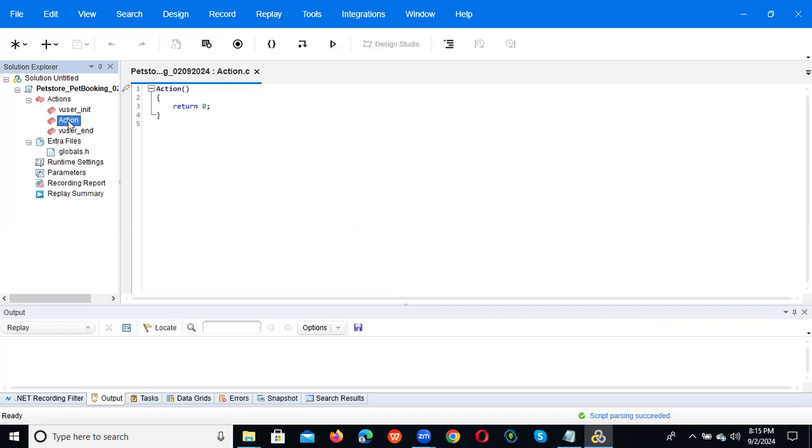User init is nothing but the initial section, like launch and login. Whatever we want to record for that, we can use the user init section. The action section is the business flow. For example, if you are doing pet booking, it comes in the action part, but launch and login come in the user init section. Similarly, for flight booking, launch and login come in user init, and the flight booking is the business flow, which is the action. We need to record it in the action.